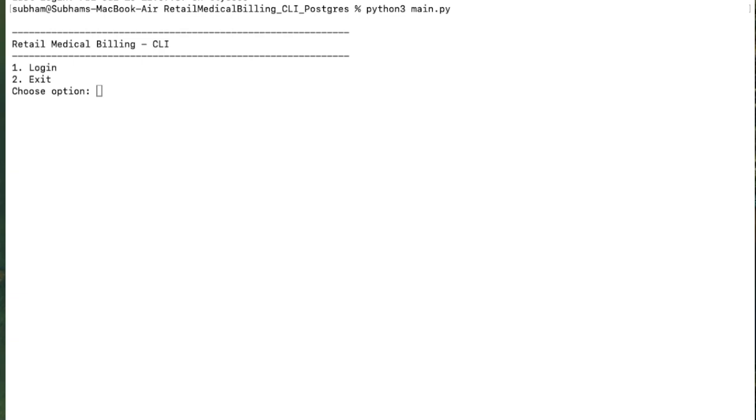In medicine management, we can add the medicine details like medicine name, batch name, manufacturer, category, purchase price, selling price, stock and expiry date. In customer management, we can add the customer details like name, phone number, email and address.